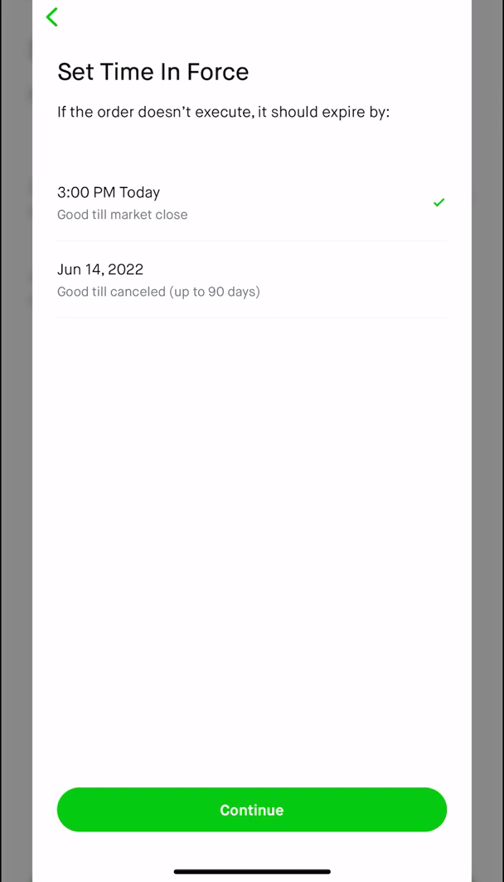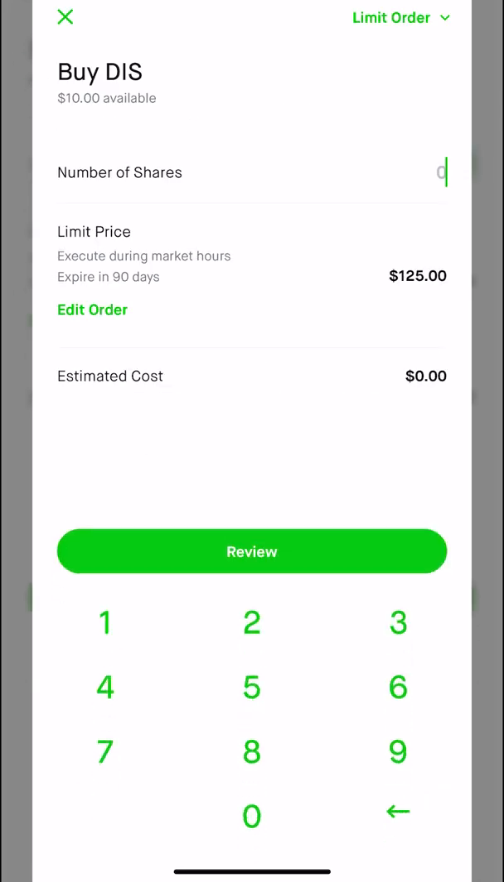Now, let's say I did actually want to use a good until cancel order. I'm going to go ahead and click on that, and the next thing I'm going to do is hit the continue button. Finally, the last thing it's going to ask me is how many shares of Disney I want to buy. In this case, I don't actually have enough money to buy even one share, but let's say that I did, and we wanted to buy 20 shares of Disney at $125. Typing in 20 there, you can see listed down below that if this order were to actually fill, it would cost me roughly $2,500.